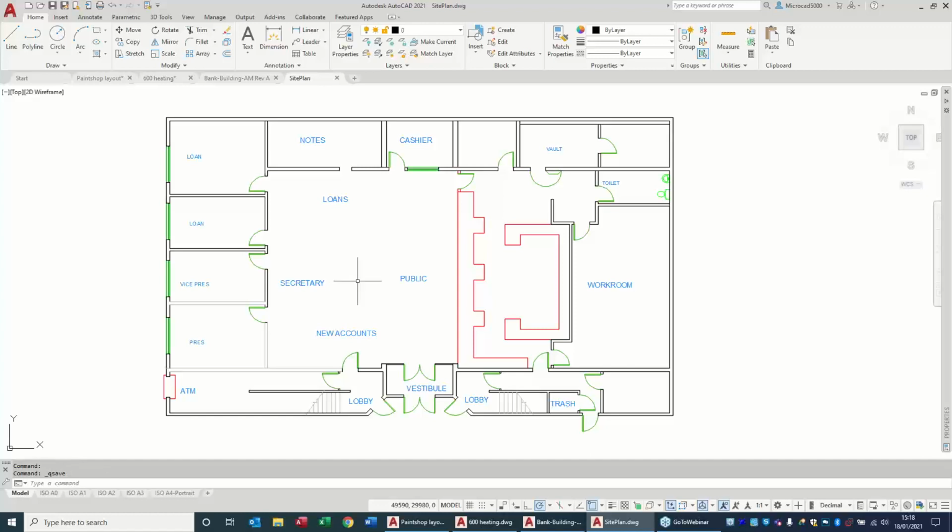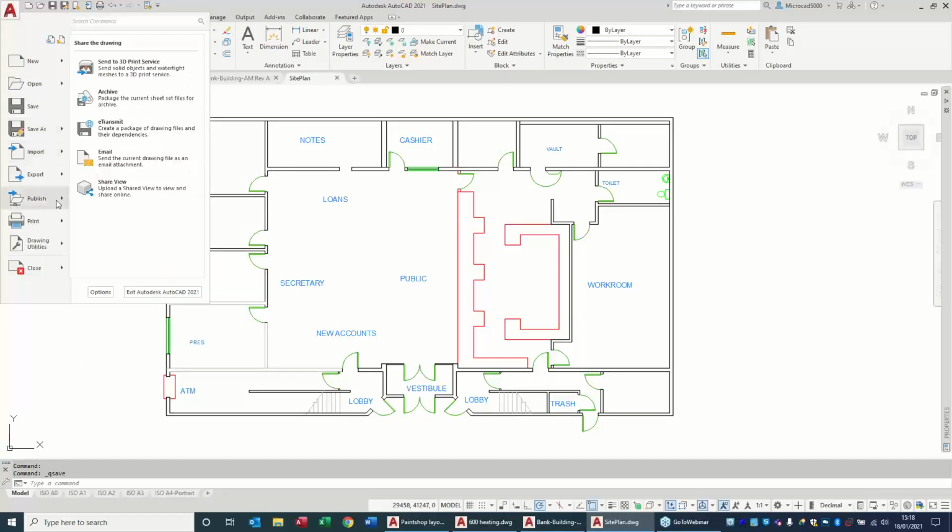So here I'm going to save my file and run the e-transmit on this. You can type the word e-transmit or go to the big letter A up in the corner there, and come down to this publish option, and there it is, e-transmit. As it says there, it will create a package of drawing files and their dependencies. So a drawing file depends, for example, on a font file, so that the text all displays the same. It also depends on plot styles, so that when the person you send your drawing file to plots it, it looks the same as when you plot it.